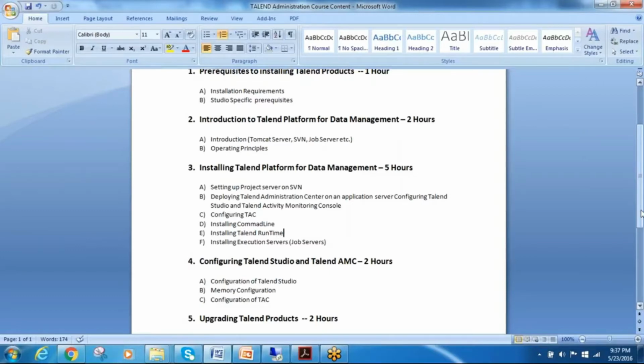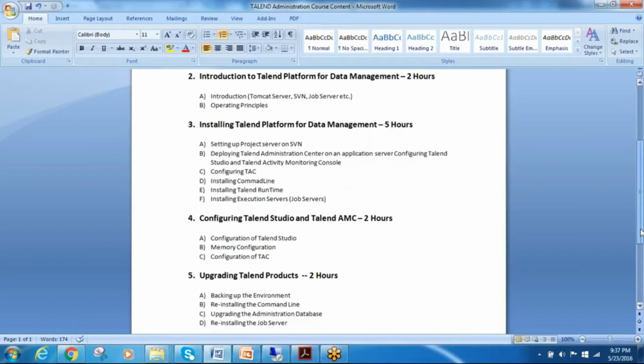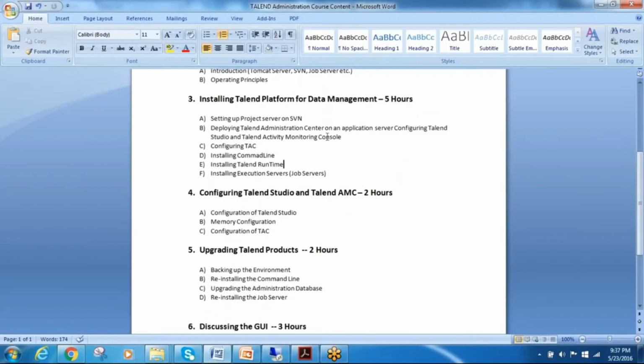And configuring the Talend Studio and Talend AMC. Deployment will happen here, and we are going to configure them, and we will see how the memory has to be managed and how the ports are to be configured. Next, upgrading Talend products. This is because, suppose you are using 5.2 and your company wants to go for 6.0. Then, without disturbing the existing environment, how are you going to upgrade your Talend product?